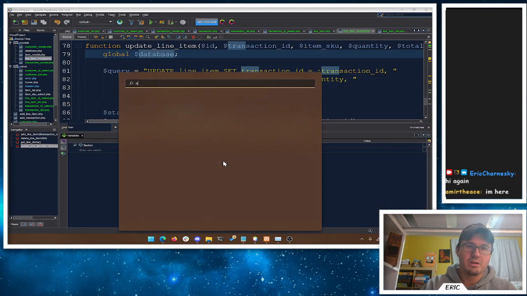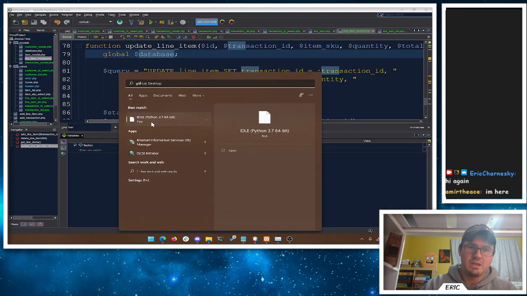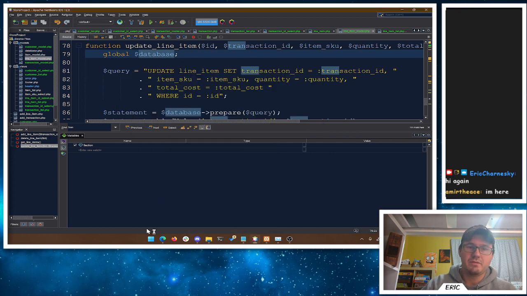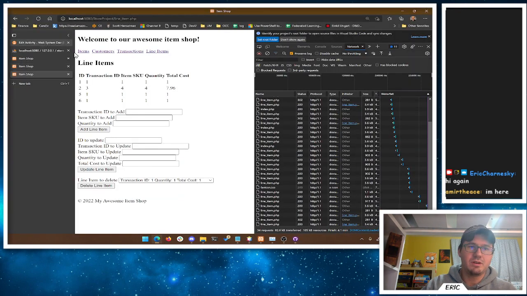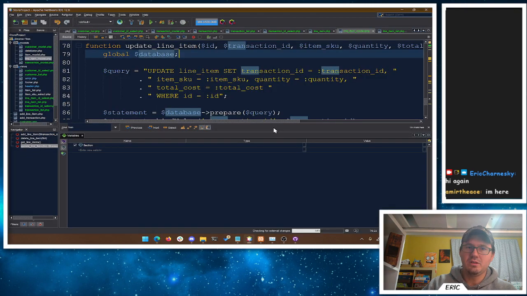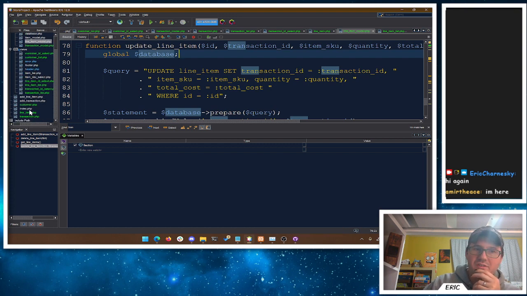I'll go grab GitHub here, and we can go commit this project 1 here. I think we've hit all the things on the list, right, for our operations for transaction line item. That sound pretty good? So I think I want to do one more thing actually real quick before we do that. I want to change this index page here.